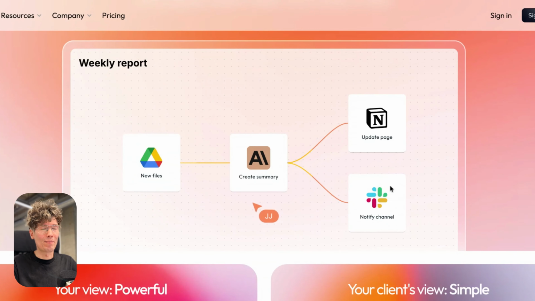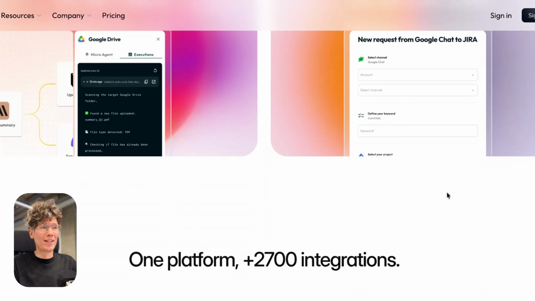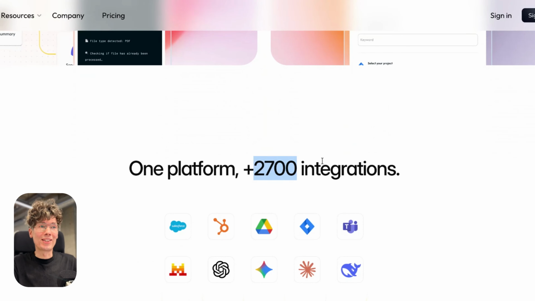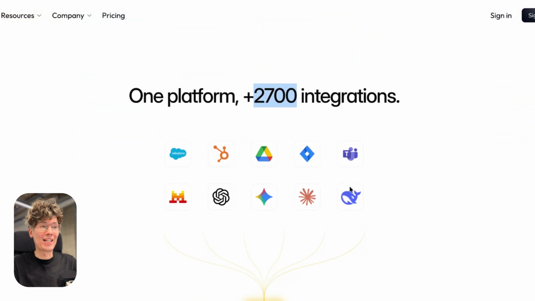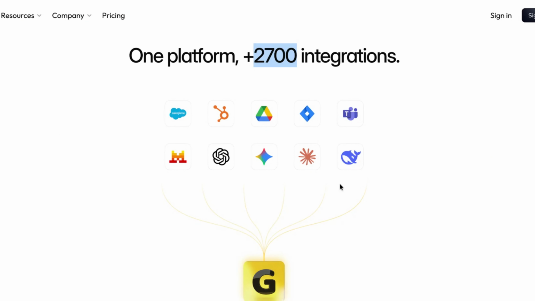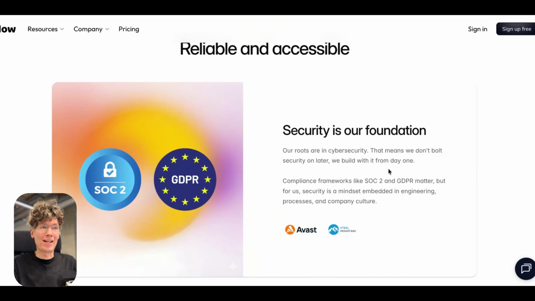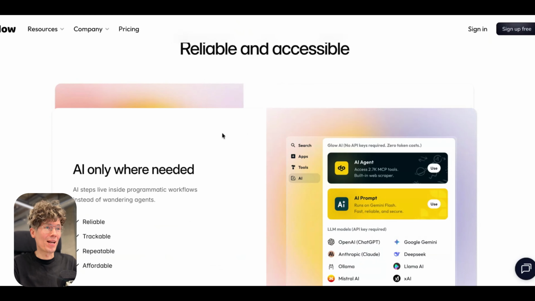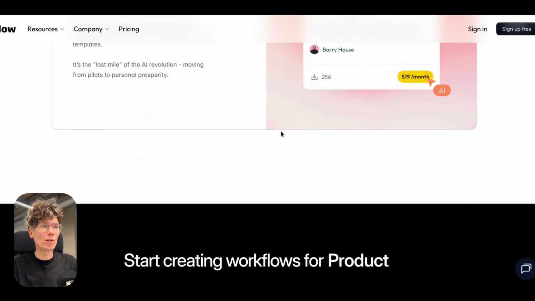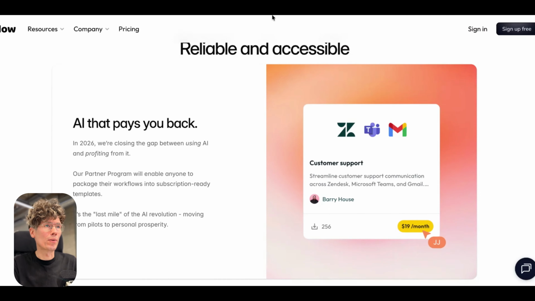Yeah, it looks like Zapier and other platforms, but it has interesting features like text automation, and 2700 integrations inside for all your tasks. You can do outreach, sales processes, marketing, research, and so on. It's amazing. Let's go inside this platform.